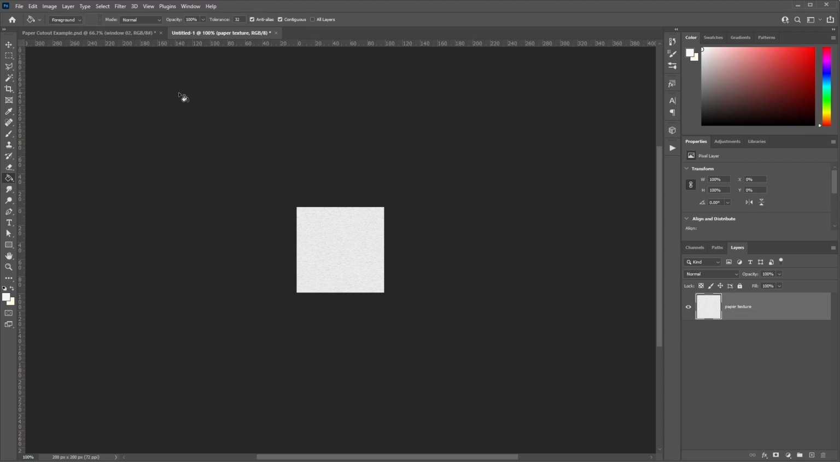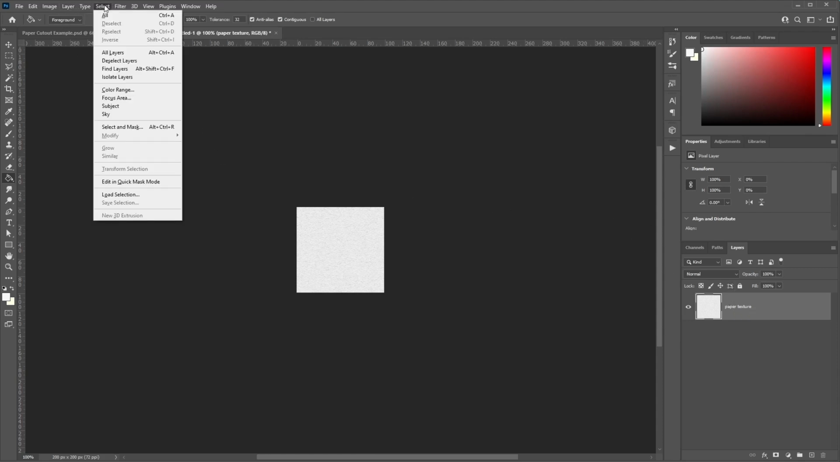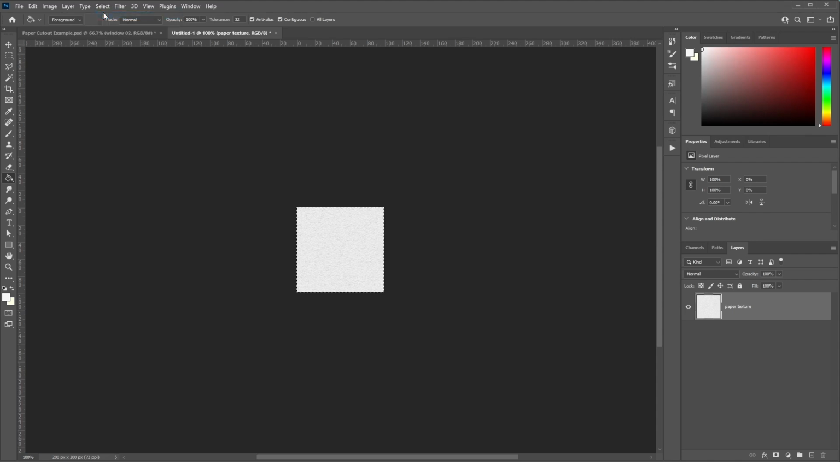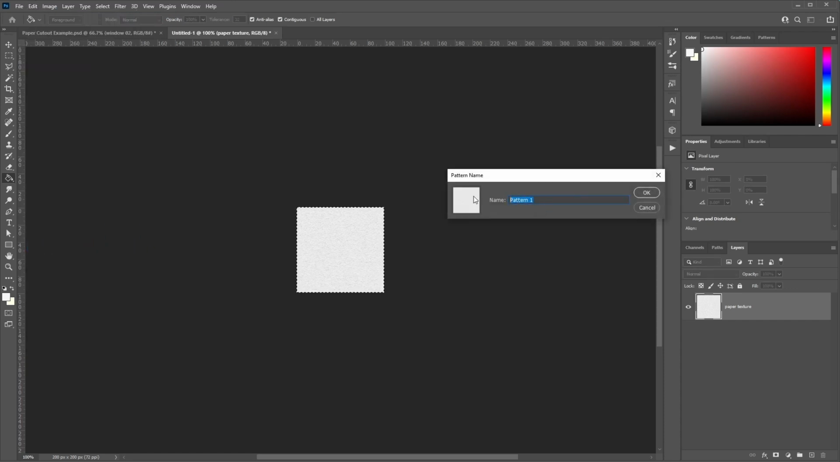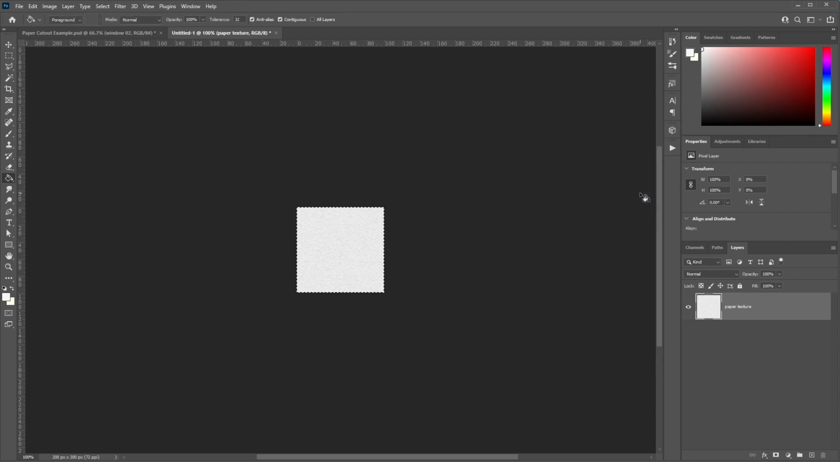Now, what we want to do is select everything. So go to Select, Select All, and this will select the entire texture image. Then from there, we want to go to Edit, and then select Define Pattern. And from here, we want to name this pattern Paper Texture, and then click OK. Now we're ready to create our paper cutout effect action.